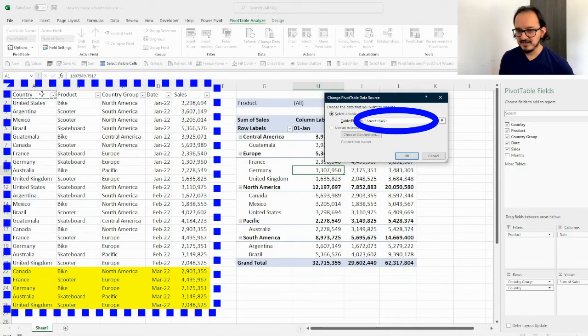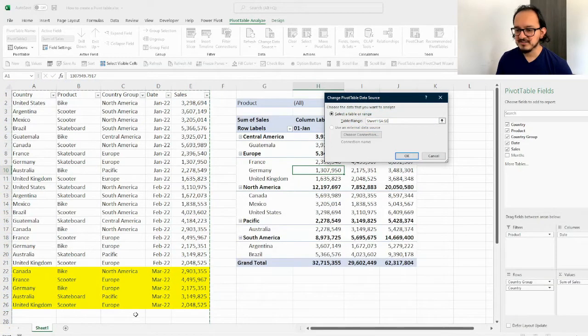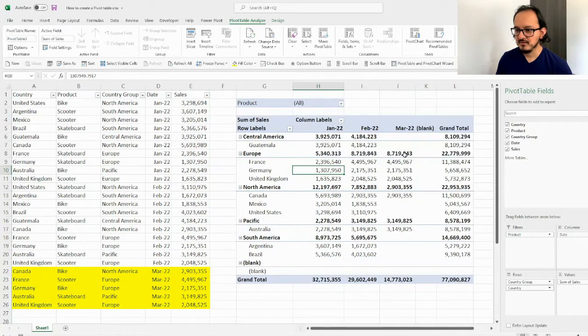So one thing that I can do is to select my data down to cell E26, but since I know that I'm going to be adding more data below this row, I'm gonna press Shift, Control, and the down arrow to select all of the cells that are on columns A to E. So whenever I add a new row in here, it won't be necessary to change the data source again. So I'm gonna click OK. And there we go. So now I can see the sales of March.